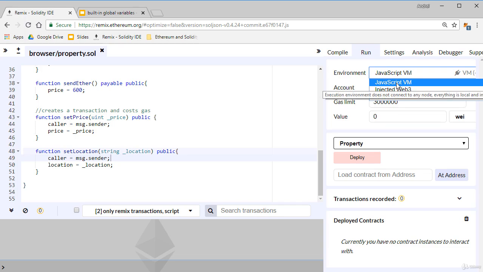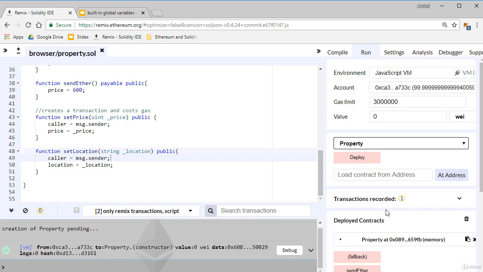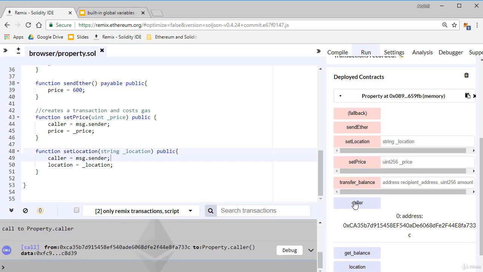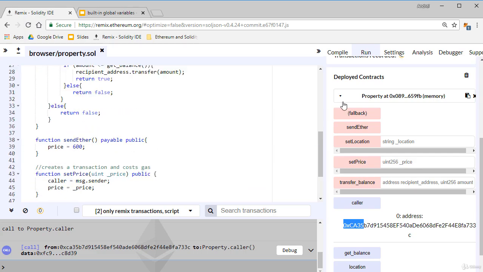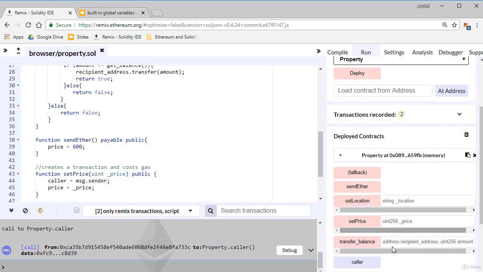I'll use the JavaScript virtual machine, the in-memory blockchain. It's easier to test simple contracts. The contract has been deployed, and now I modify the price. Let's say price 5, set price, and now I want to see the value of the caller variable. So the caller variable has this value. What is this address? It's the address that executed the transaction created when I called the set price function. So if we go up here, we can see that this address that starts with CA3 is the caller.